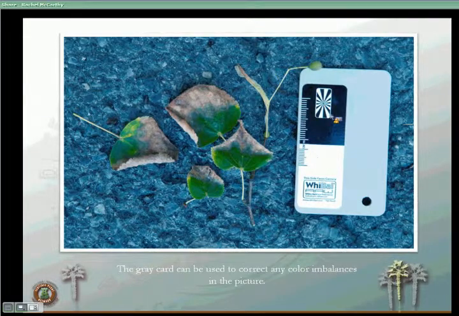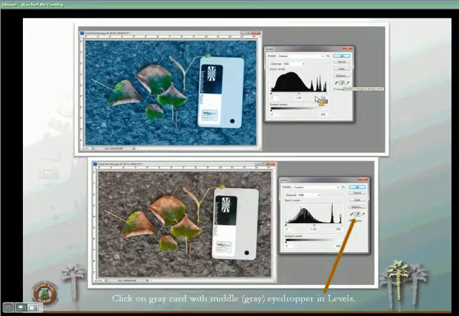Now you can also use levels to correct any color imbalances in your picture. And this is where the gray card is important. If you have put a gray card in your picture, a lot of times when you take pictures in the shade or some sort of different lighting situations, you're going to get a color cast to the picture. And if you want the diagnostician to see the proper color of your specimen, you're going to want to correct that. So what you do is you open up the picture in Photoshop again, and open up levels.